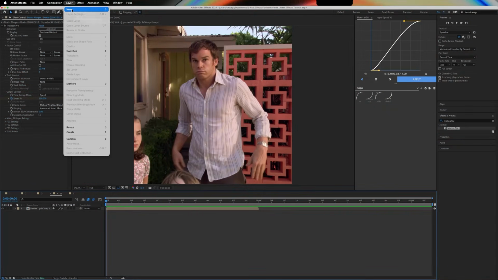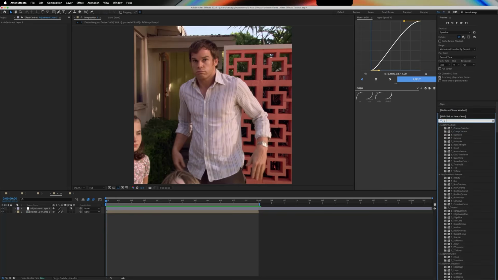But moving on to our fourth effect, which is going to be an edge raise effect. As always, just create an adjustment layer by going to layer, new, and adjustment layer. And then now we want to search for the S_edge raise effect.